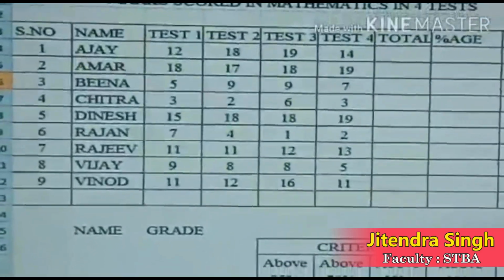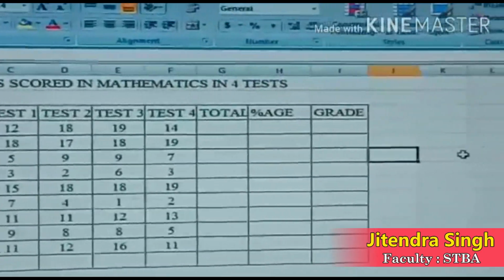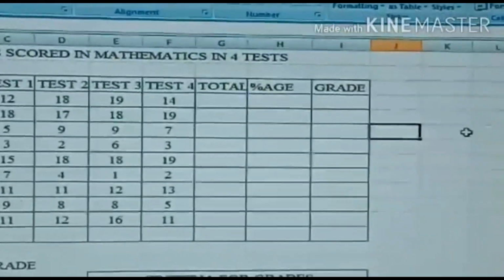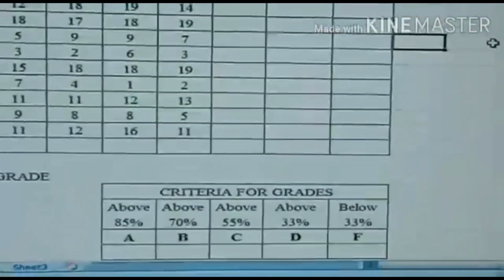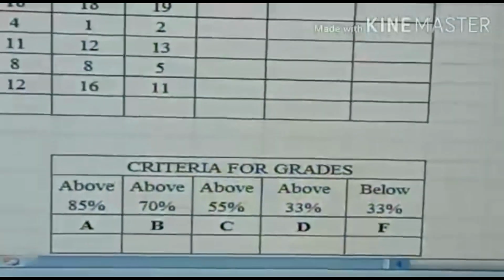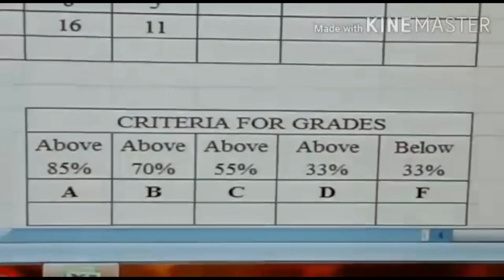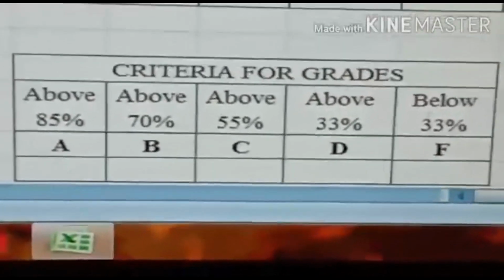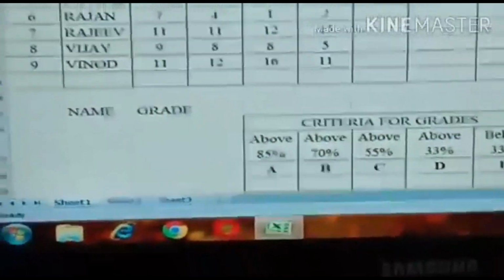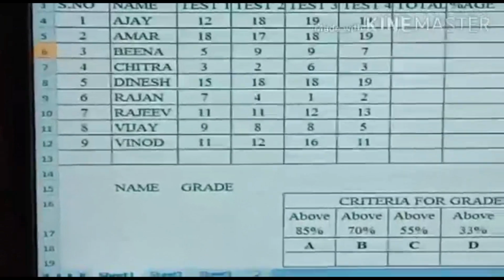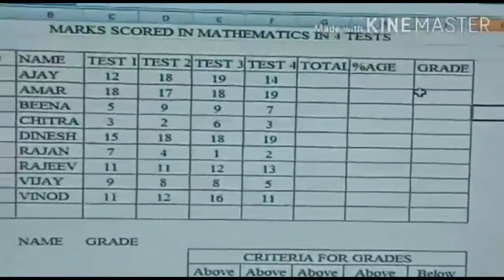To apply any formula, a worksheet with data is required. So, I have prepared a worksheet that contains the entries related to the marks scored by students in 4 tests of mathematics. Here is one column, grade. The entries of the grade depend on the criteria given here. If a student got above 85%, he or she should get an A grade. Similarly, for B, C and D, the criteria are given.